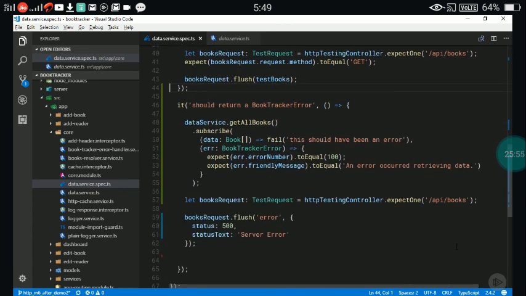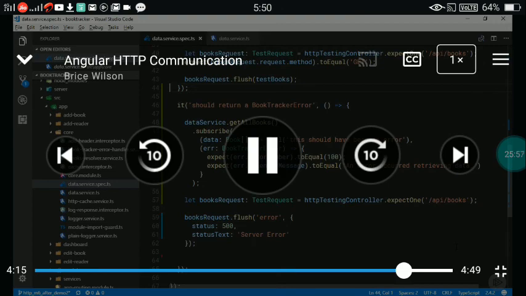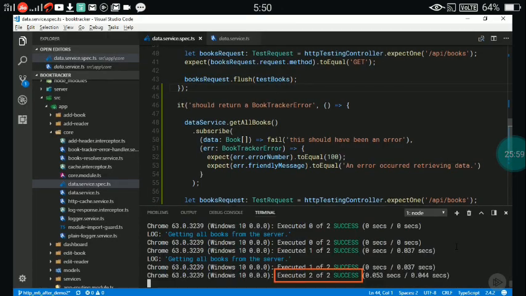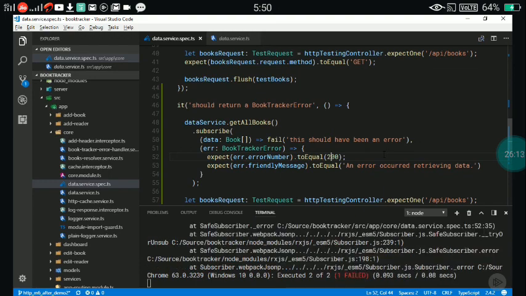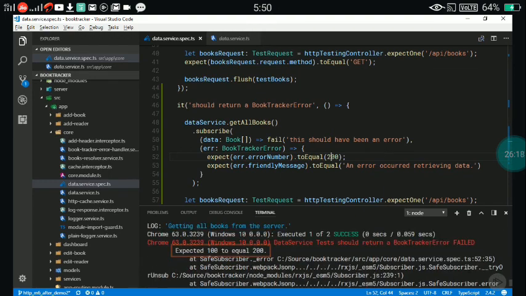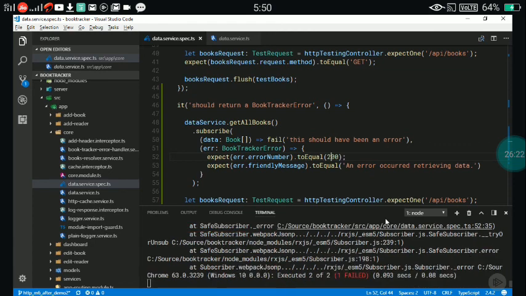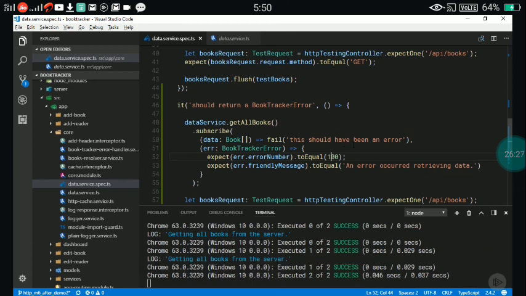Remember that the tests are automatically running as I update the code. I'll open the console again and we can see that 2 of 2 tests are successful. I'll leave this open and quickly change the test code to expect the error number property to be 200 instead of 100. The tests quickly rerun and I get a failure message in the console. I'll scroll up just a little and you can see the message expected 100 to equal 200. I'll change the code back to 100 and the tests rerun and everything is passing again.